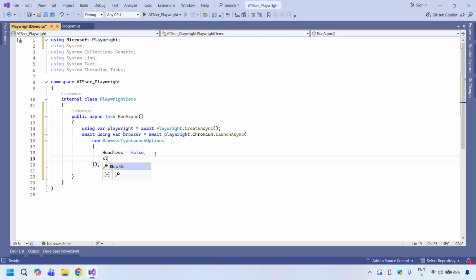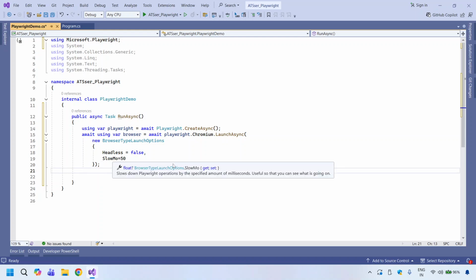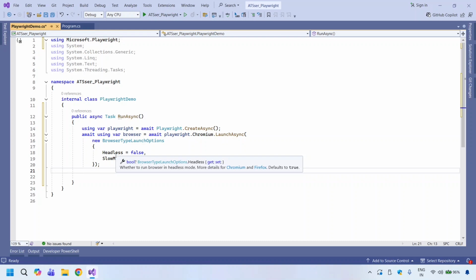Next is slow motion. The Playwright application will be so fast that we will not be able to see it. So that's why we will define a timer, how much time it should wait, and we need to see Playwright visible. So here I am defining 50. Here we will launch the Chrome browser in non-headless mode with a small delay so we can visually see the actions. Next is creating the browser context.